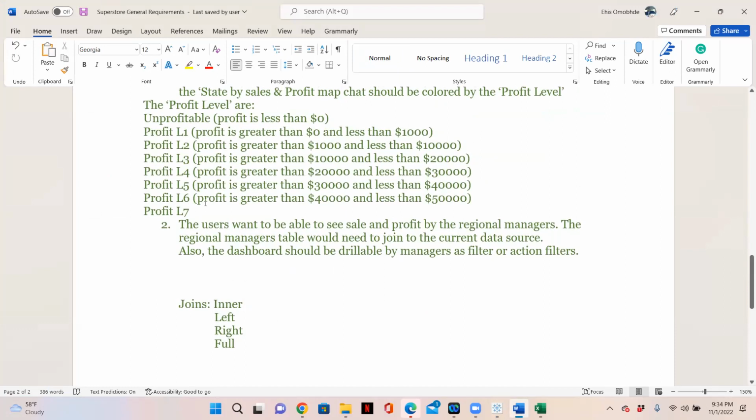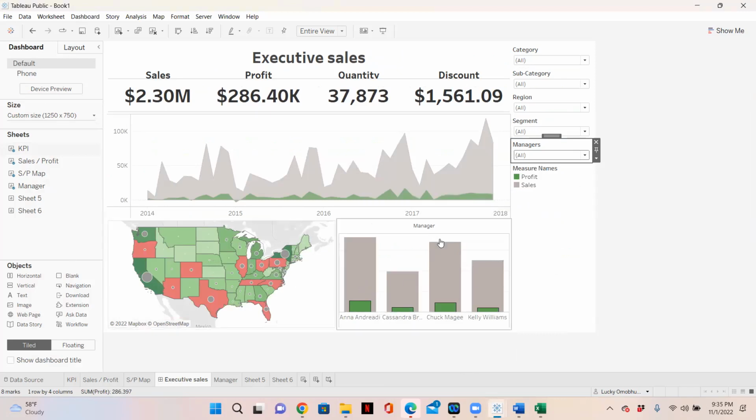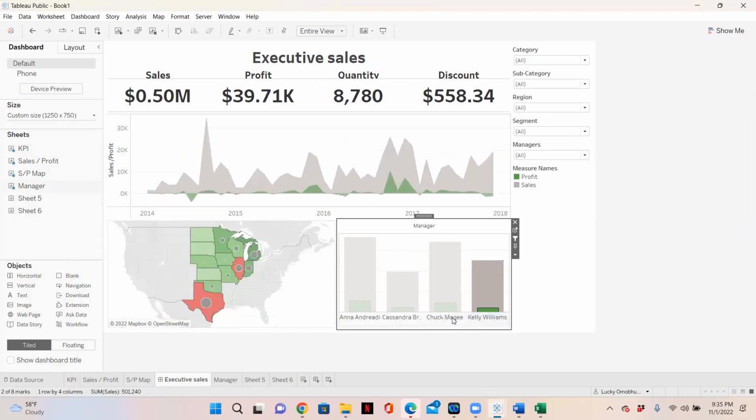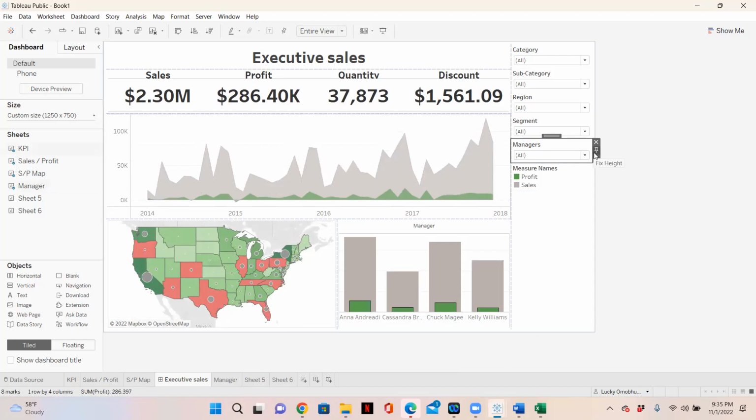That was what the users were saying. They want to use this manager field to join, and they want our dashboard to be viewable by manager, either as filter or action filter. So you're giving them that function either as an action filter, which we've done here. This is called action filter. Or you can give them as a hard filter. Either way is the same. Okay, any question?